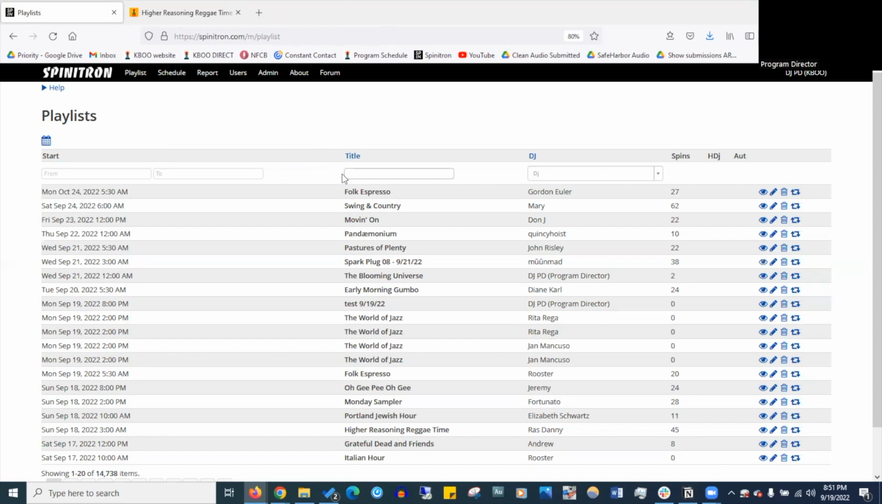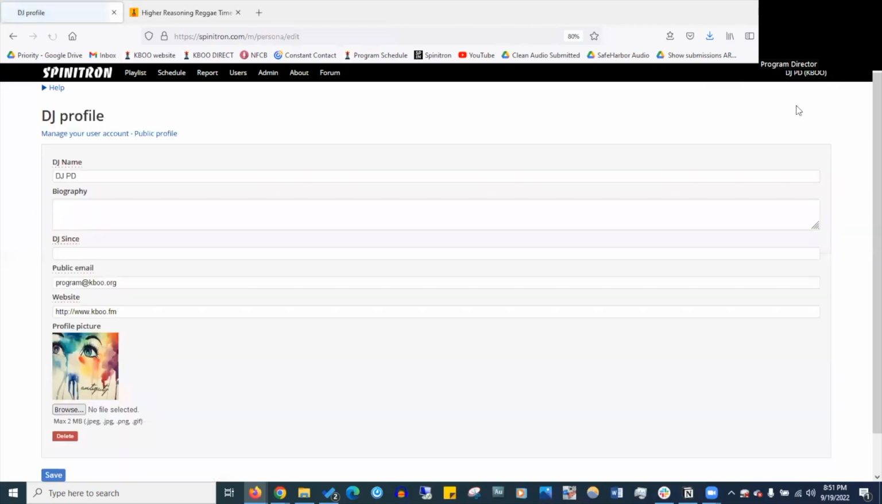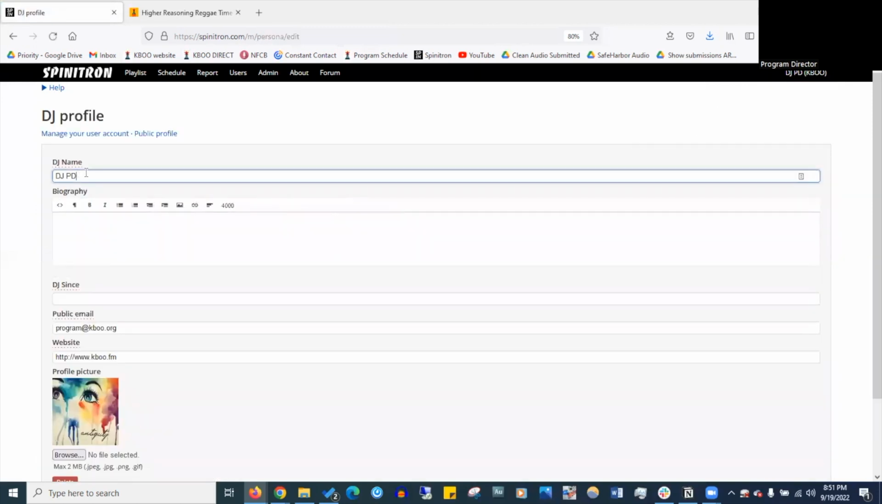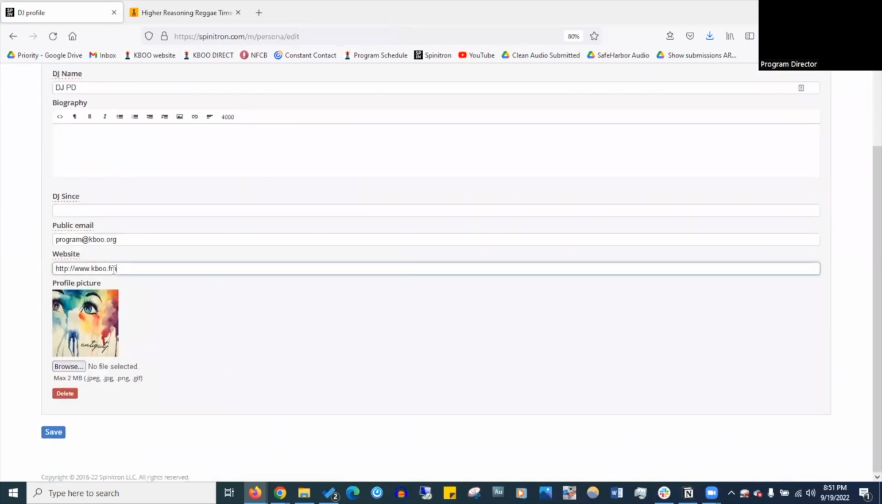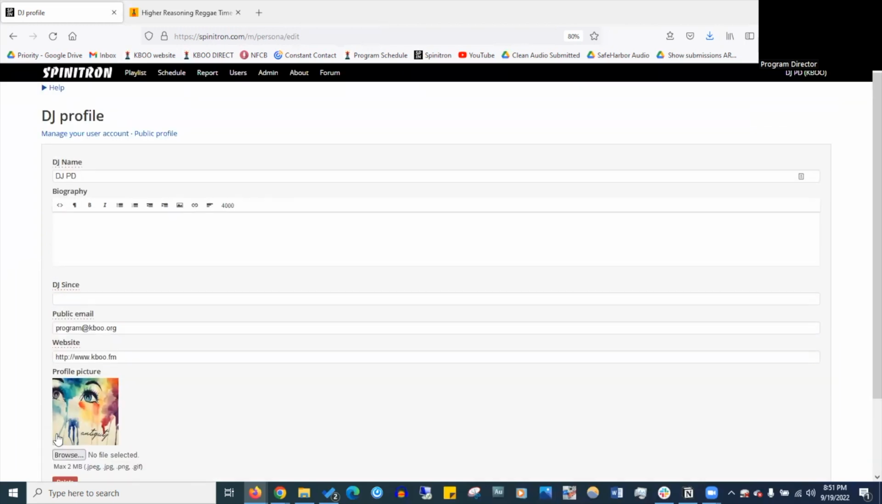Now that you know how to fill out a playlist, we can talk a little bit about your profile. Your DJ profile is the public profile attached to each playlist. Your user account is private and only used for administrative purposes. If you go up to your name in the right-hand corner, you can click DJ profile to see your public profile. You can give yourself a name, biography, and more information. If you have a website, you can go ahead and plug it in there and upload an image. If you don't upload one, Spinitron will assign a random one for you. You make changes and select save.